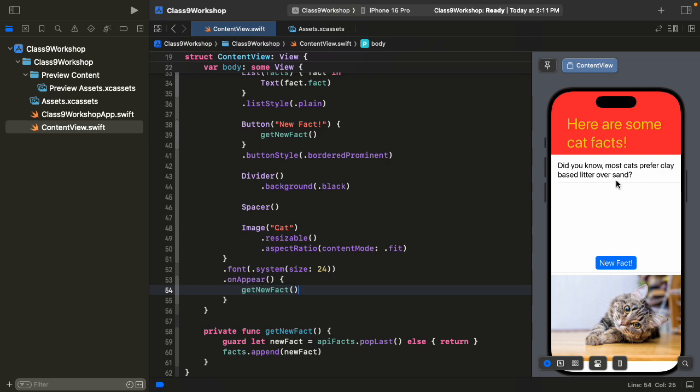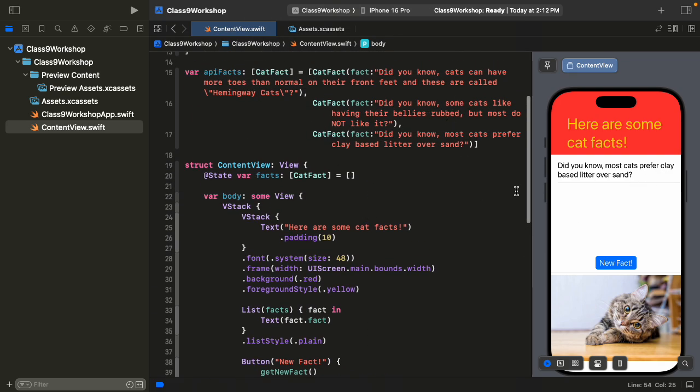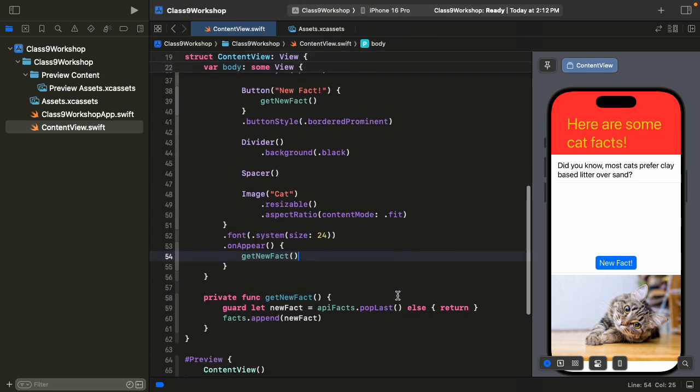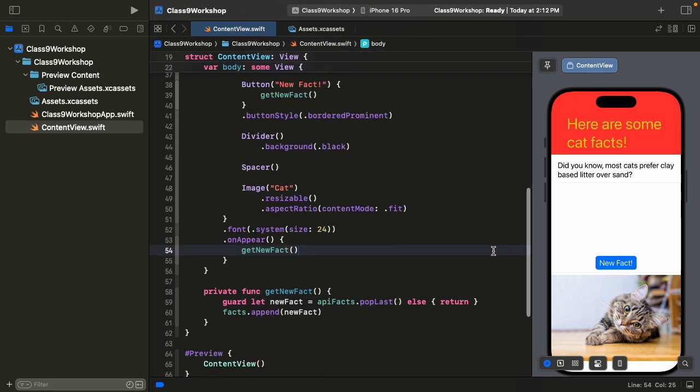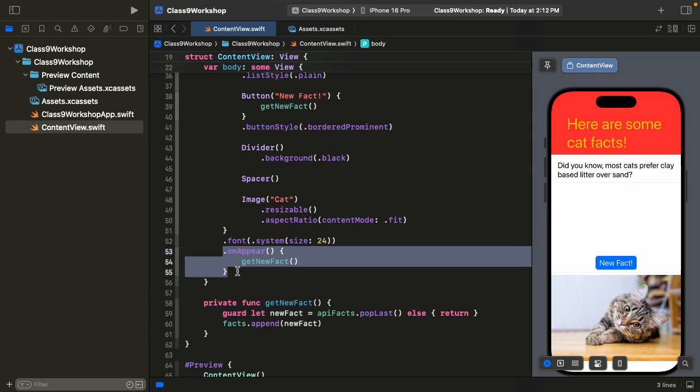Yay, okay, cool. So now there's always a fact here, right? And if we change this, oh, because it's not randomized, never mind. For a second I was like, oh yeah, we randomized it, so it'll be a new one every time. That's not true. It's not random. It should be, that would be great, but it's not. Okay, so onAppear lets you do that.